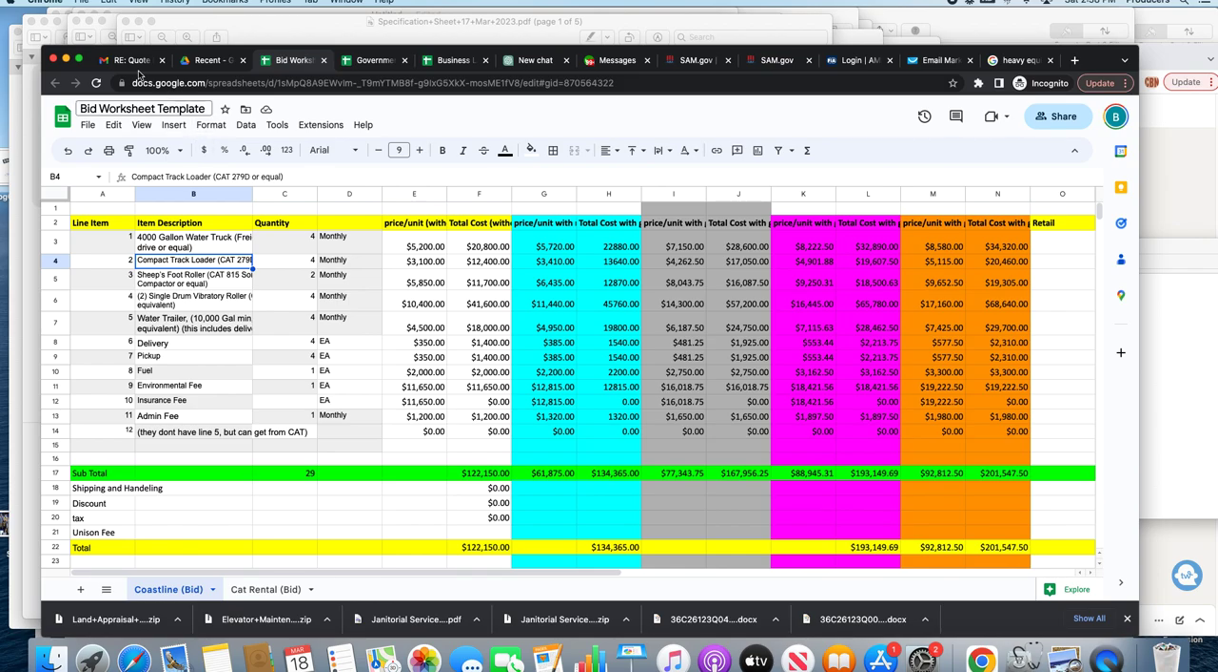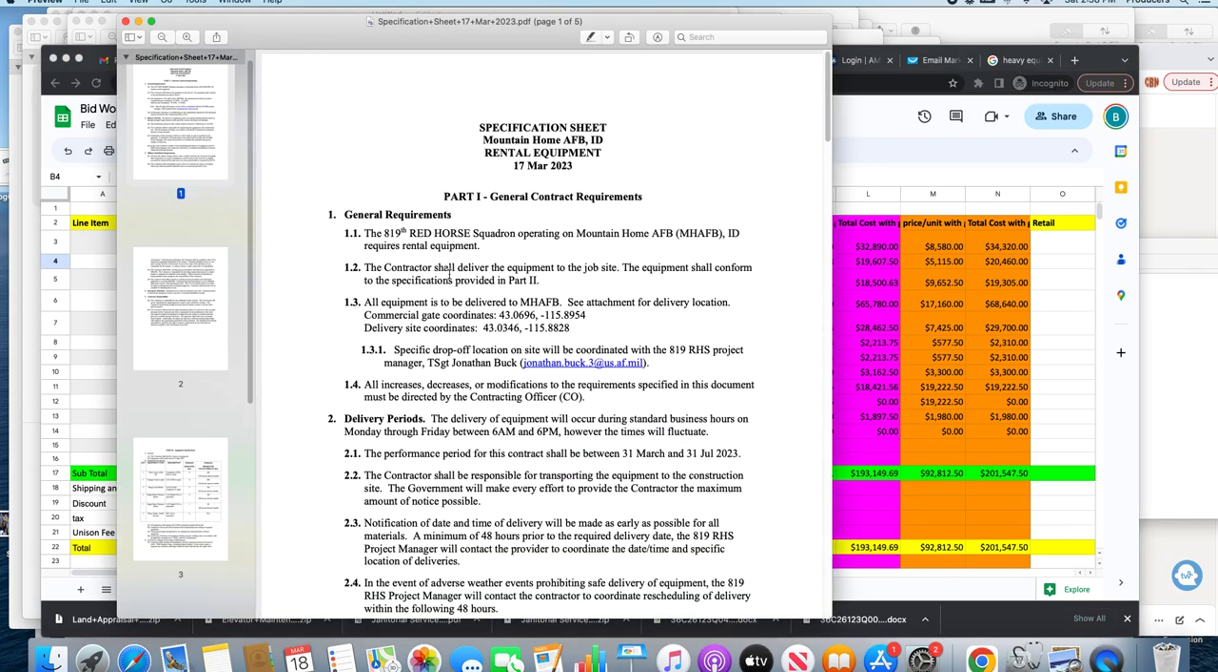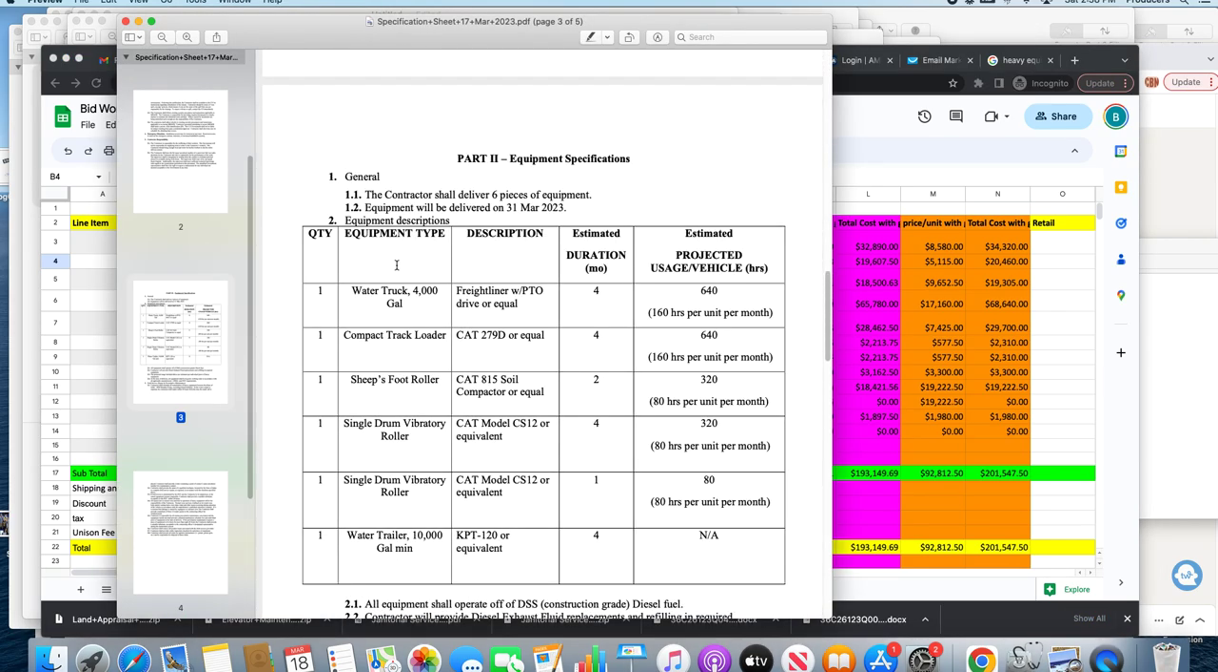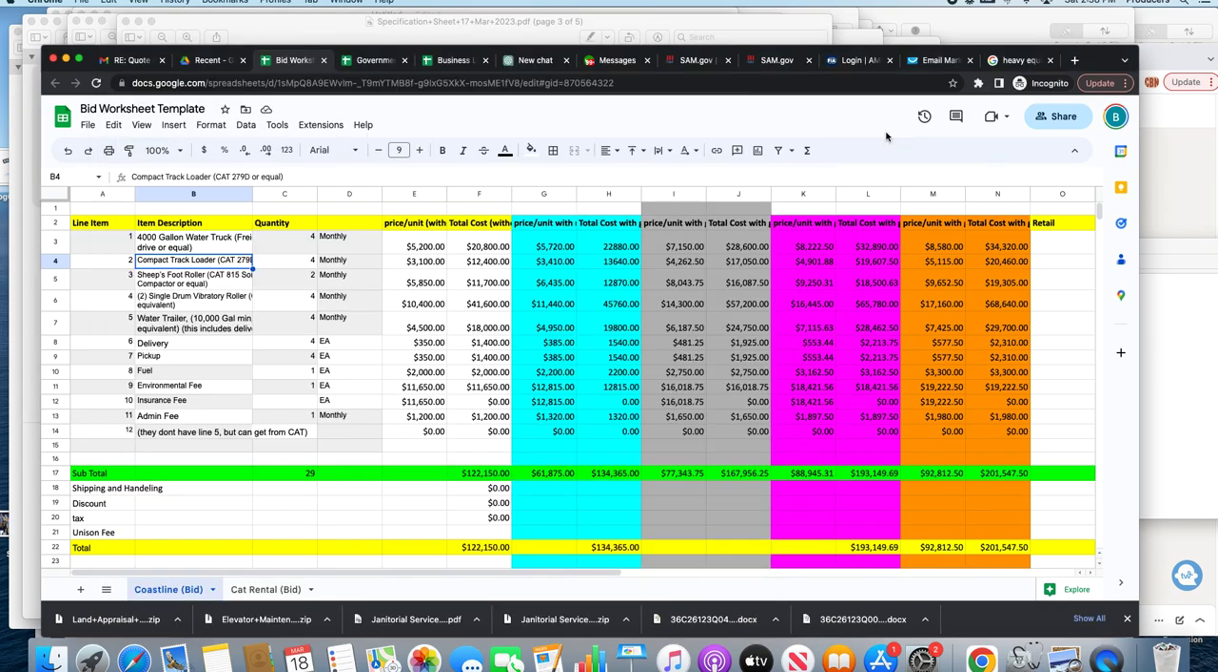And I went ahead, and you can see on the spec sheet, I went ahead and did that for each one. And so, boom, here you go. Now, with this sheet, as you're using it, there's usually some margin of error.